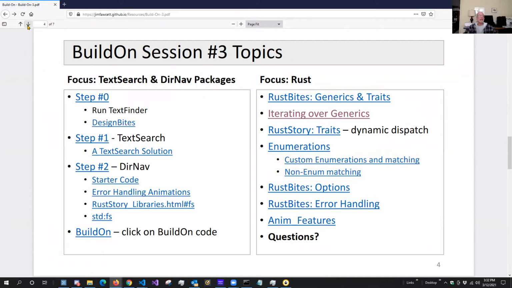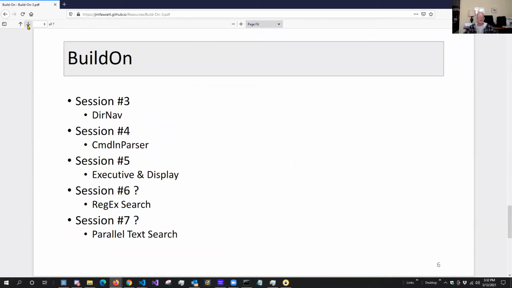Okay, I think we are about done. So next time, this time we talked about dirnav. Next time, I will show you my solution for dirnav, and we'll talk about the command line parser. I'm not going to give you any help for the command line parser other than, I'm going to point out some references to you for the parser, and I'm going to tell you my design strategy for it, but I'm not going to give you any starting code for it.